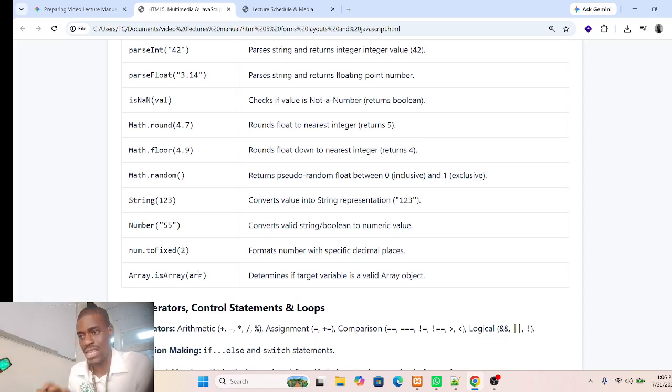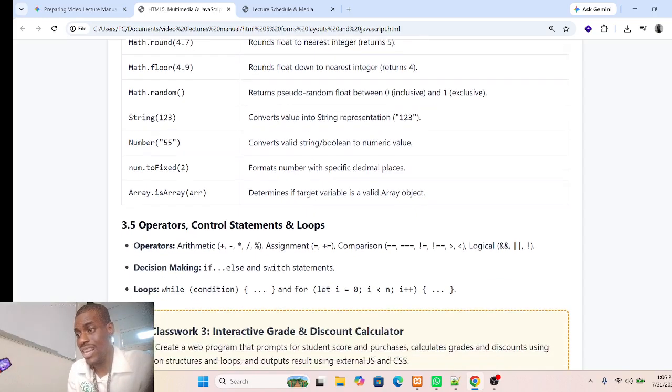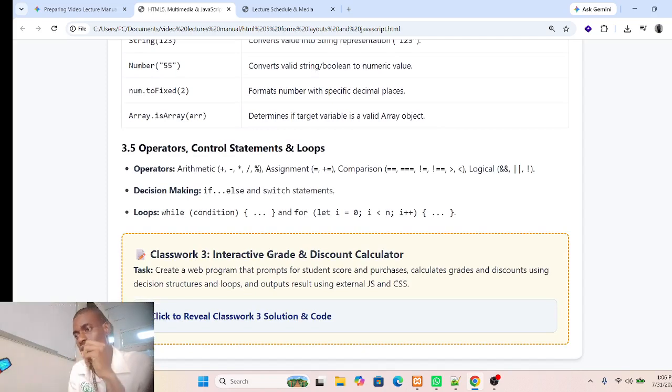Then Array.isArray. This is a function that is used to check if a variable is a valid array or not. There are lots of other functions, but I just gave us these few ones so that we could just know.